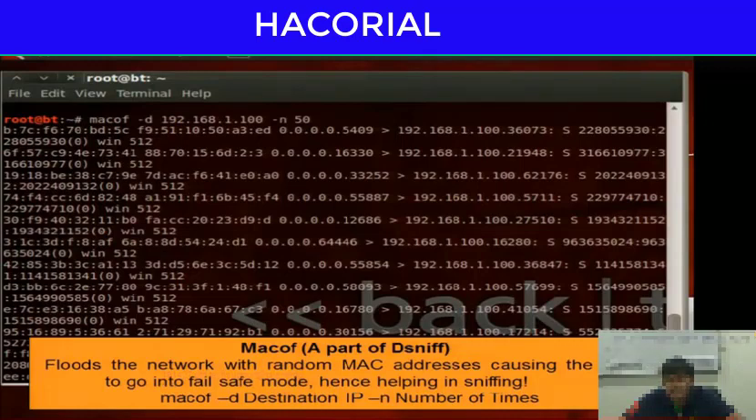The command is macof -d, space, the destination IP address, space, -n, space, the number of times you want to flood the destination IP or the victim. As simple as that.